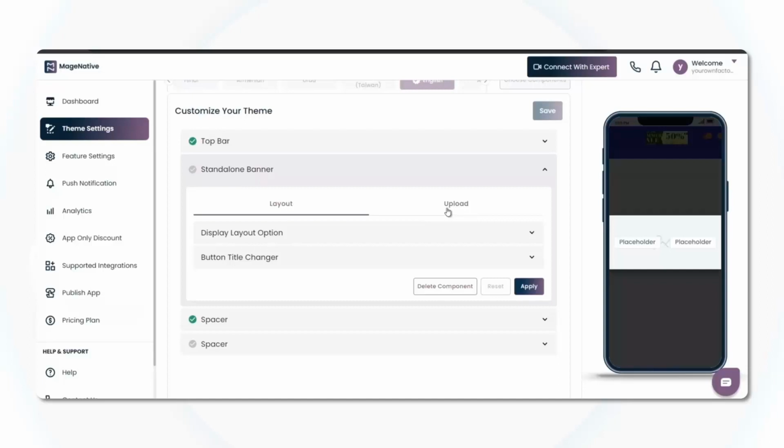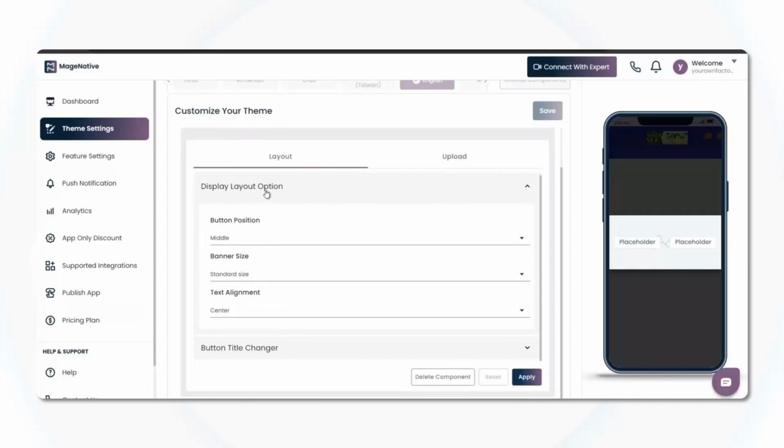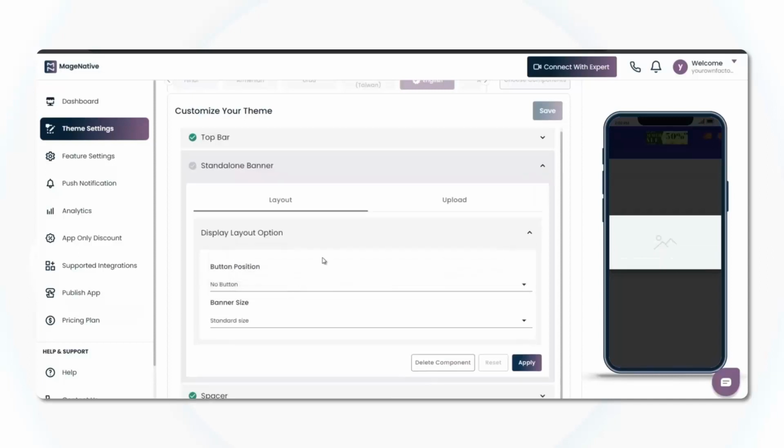So let's do the settings for the standalone banner. In the display layout option, the first thing is button position. As you can see, there are two buttons in the standalone banner. If you want to change the position, you can do it as per your choices. If you do not want to show the buttons, simply hide them.